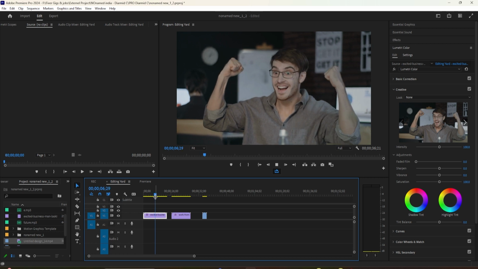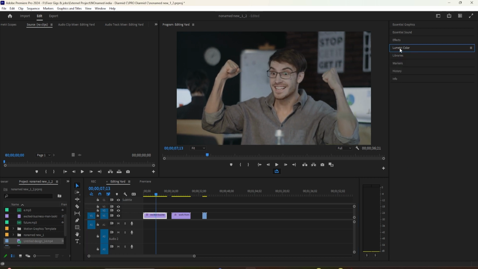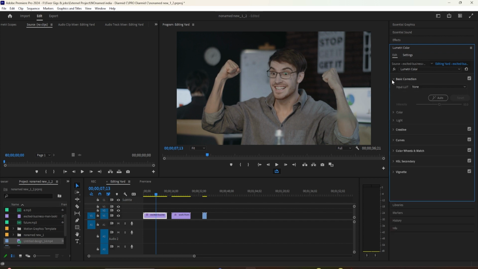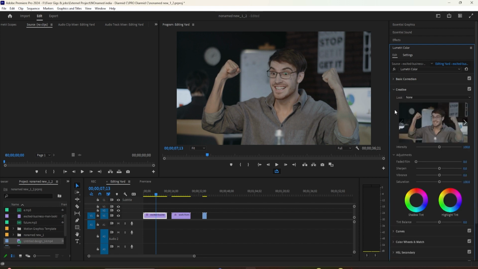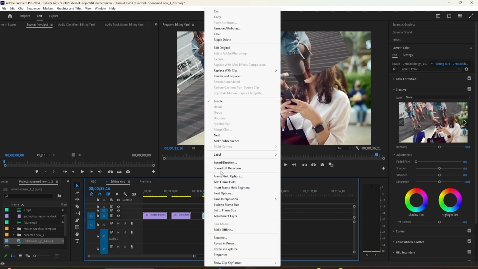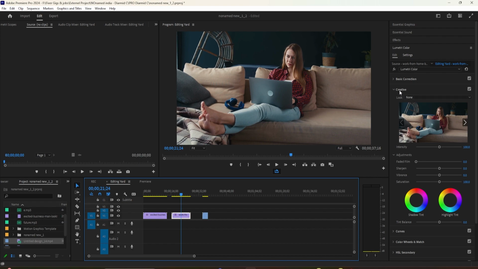LUTs, which stands for lookup tables, are essential tools that allow you to apply color adjustments for color correcting and grading your video footage easily and for an overall cinematic feel of your project. If you're new to video editing, LUTs may seem intimidating at first, but I promise you, if you understand what they are and how to use them correctly, they're really going to make your life a whole lot easier. Let's dive in.